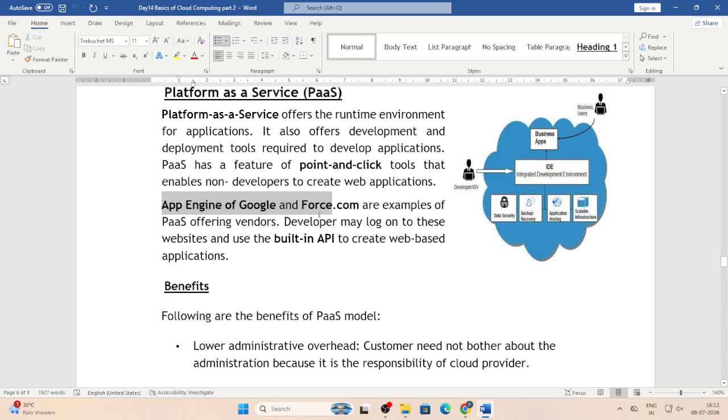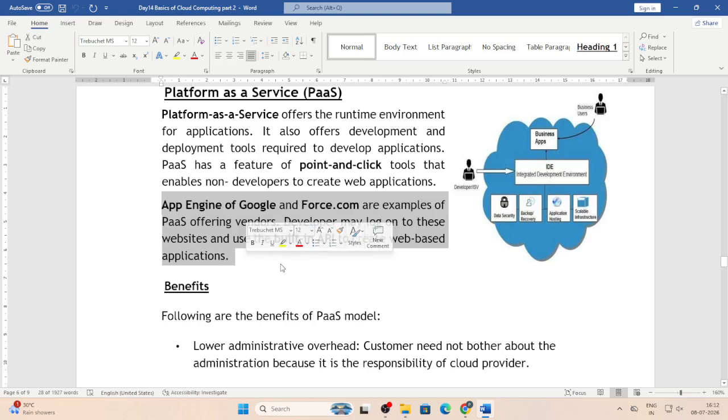App Engine of Google and Force.com are examples of PaaS offering vendors. A developer may log on to this website and use the built-in API to create web based applications. So you can directly use this API to create any web based application. You do not need to worry about the infrastructure here.